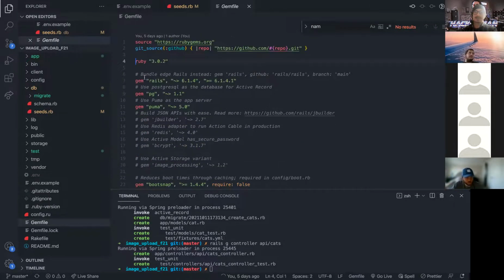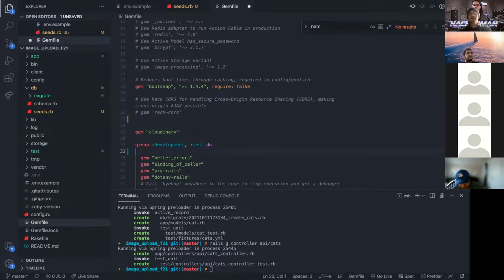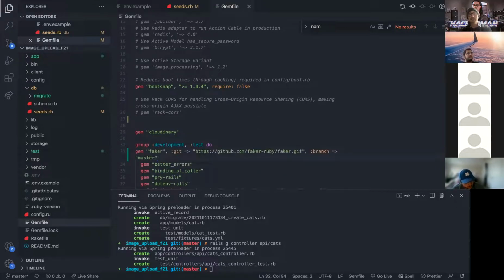Outside of this do group part, all of these gems are going to be installed everywhere. They're going to be installed in the development branch, in the test branch, and in the production branch. So I could definitely put Faker here, and a lot of the time that's maybe where you want it. You might not want Faker in your production.